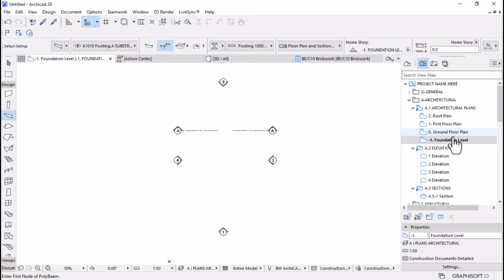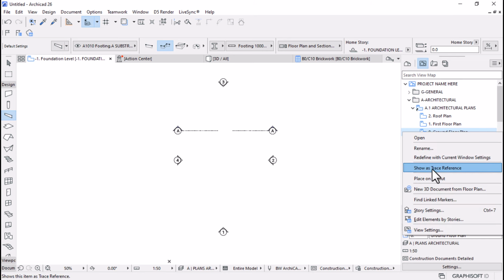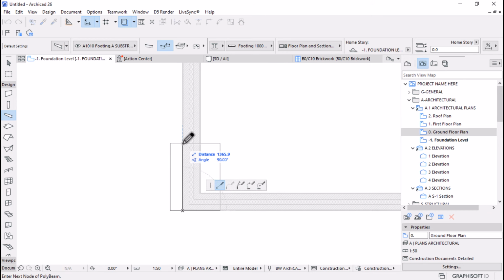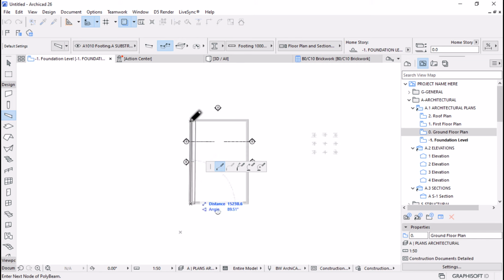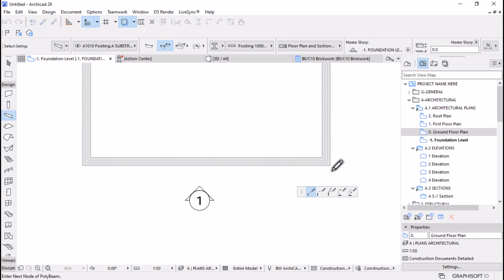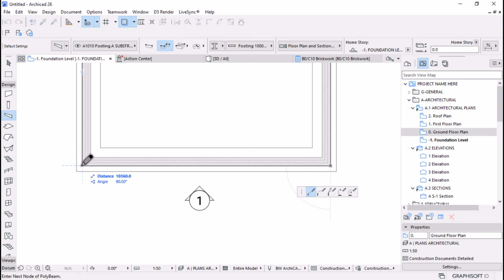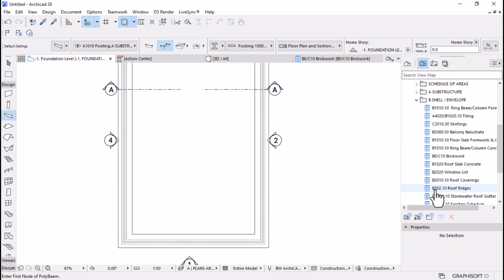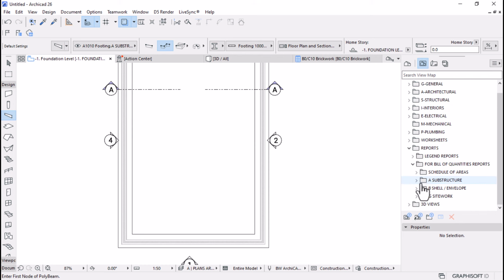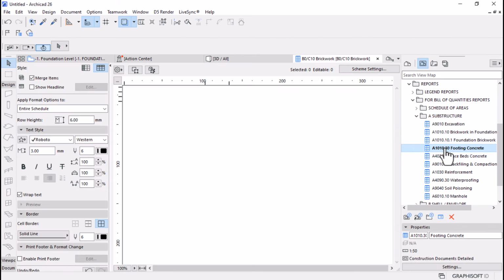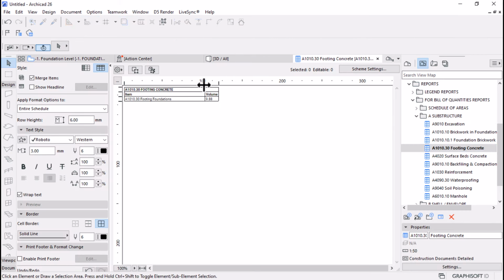Then under foundation view, let's right click on the ground floor and show it as a trace reference so that you can trace over it. Then I'm going to just trace that like that, just to place our footing. Okay, so if you go to our reports under substructure, find your footing concrete. So it gives you this volume.